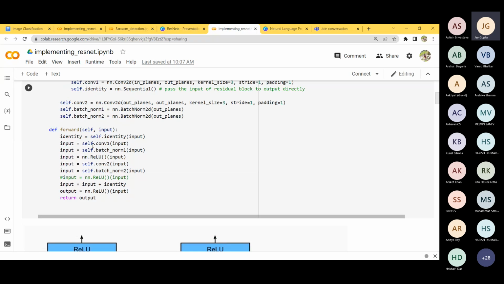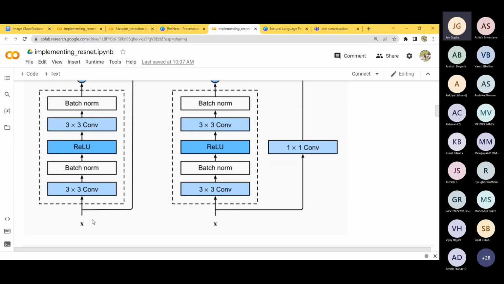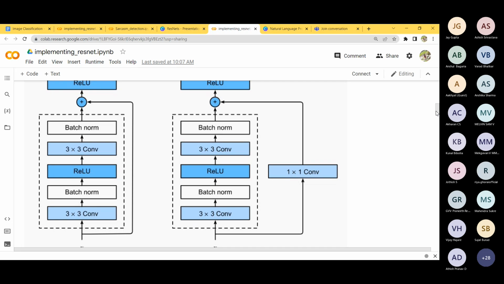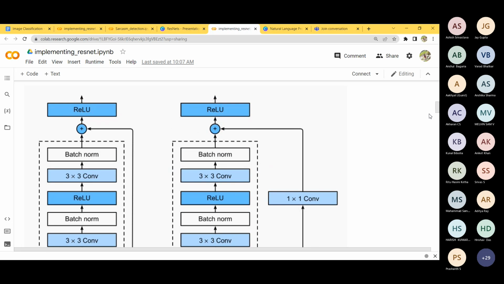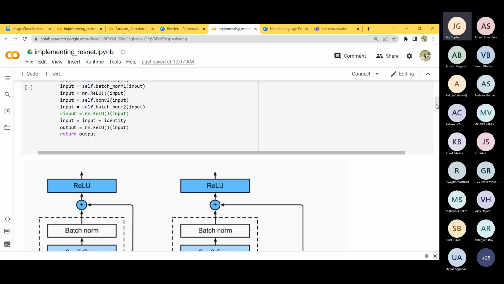Okay, so we are defining identity. So we have input here, we have input as x. So identity of x is this part. What will identity of x do? If there is no change in channels, it will just paste the input to the output. But if there is a change in channels, it will do a 1 cross 1 convolution and batch norm, then it will just copy and paste the input to the output. So identity is the input, like this path.